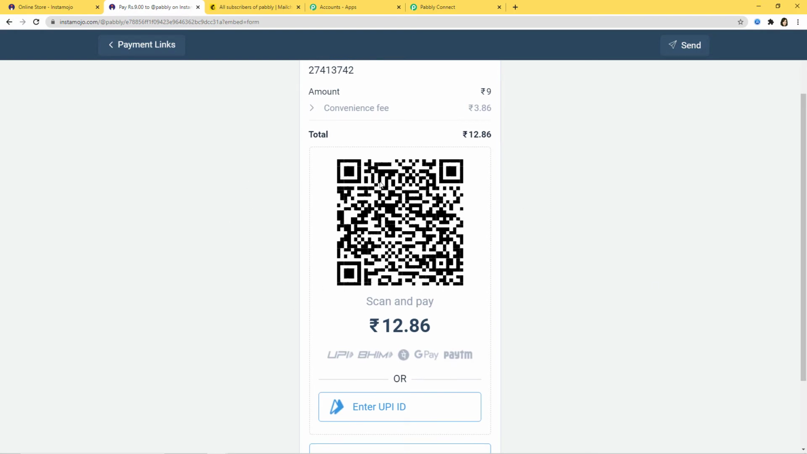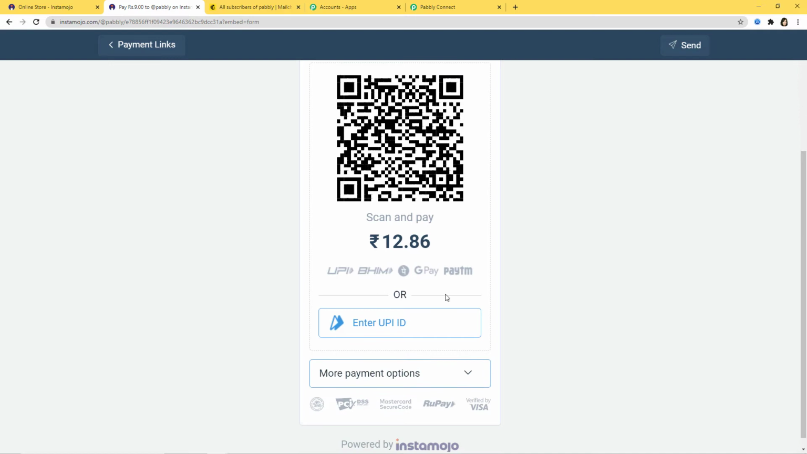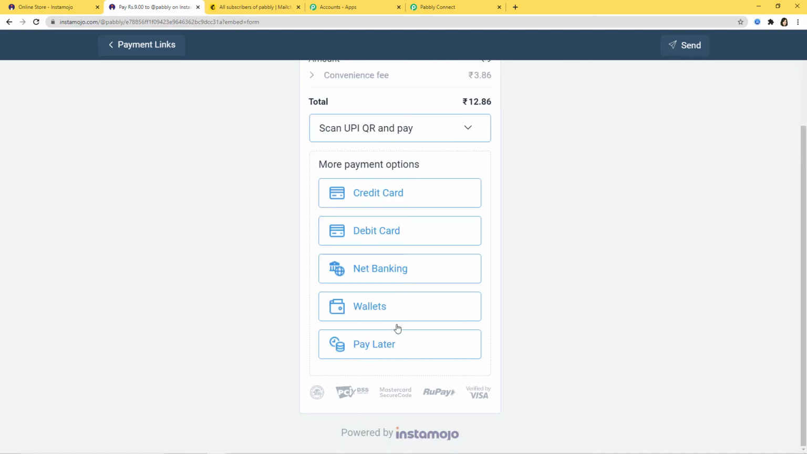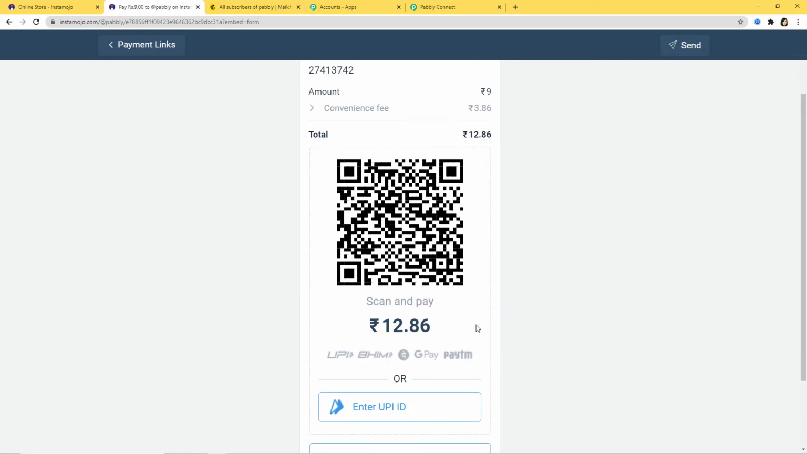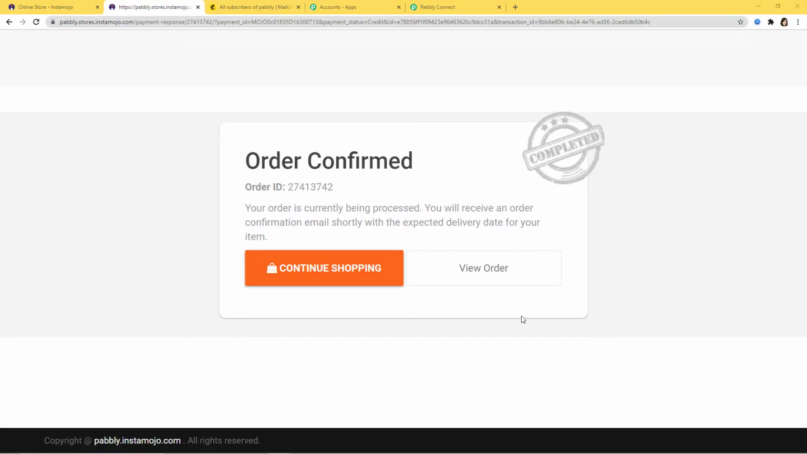If you want, you can also do a QR code payment, and you can see we have all other options as well. And if you click on more payment options, you can see they have various other options available. You can choose whichever you want here. So I'm going to do the payment through my mobile phone. Okay, so you can see order is confirmed. I have successfully done the payment.